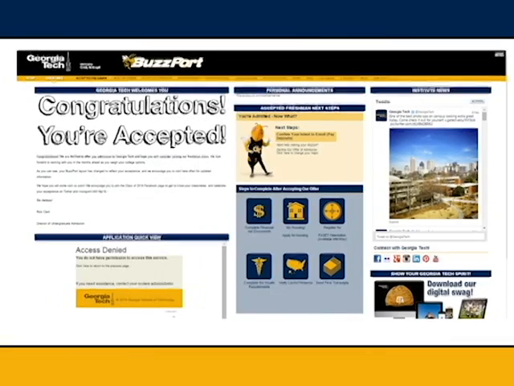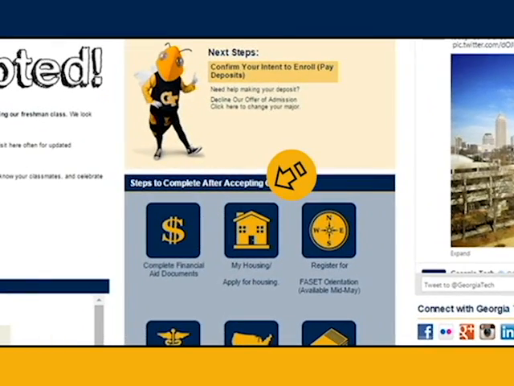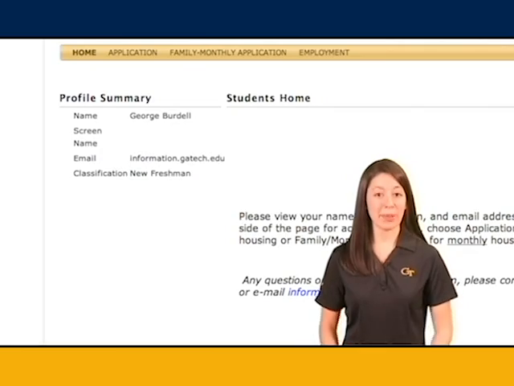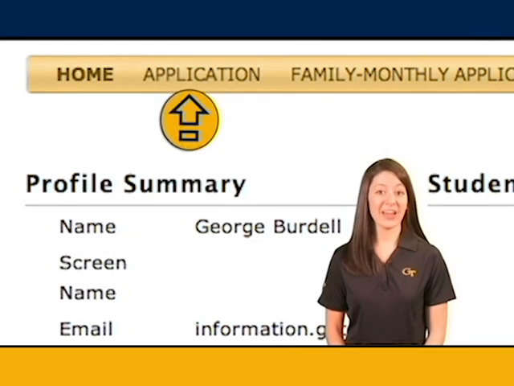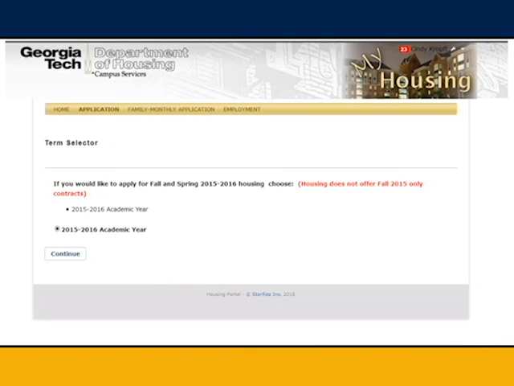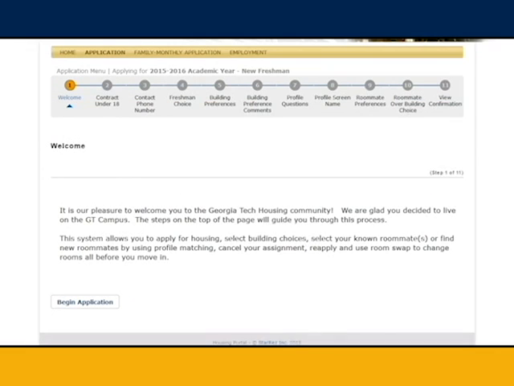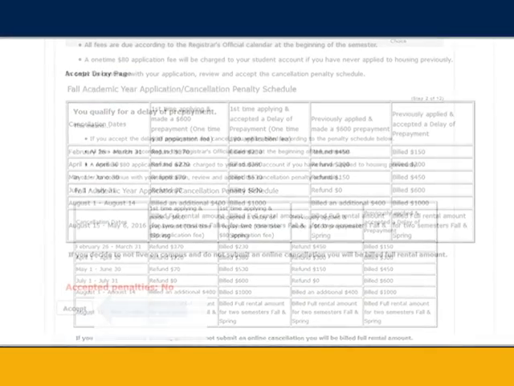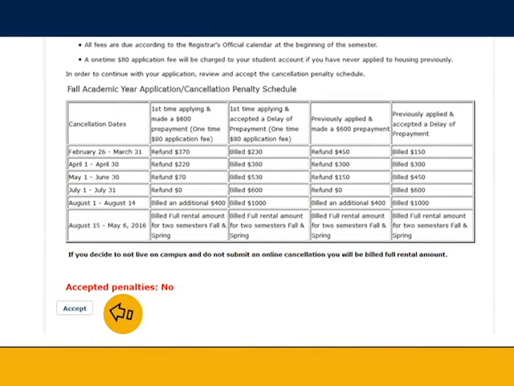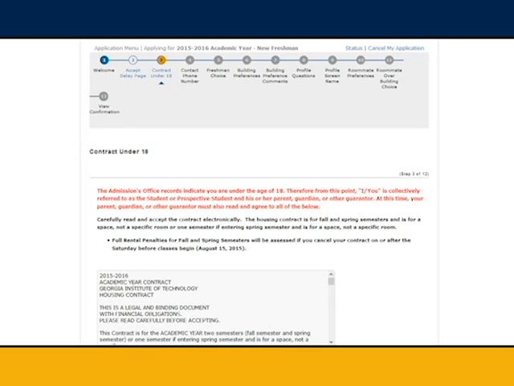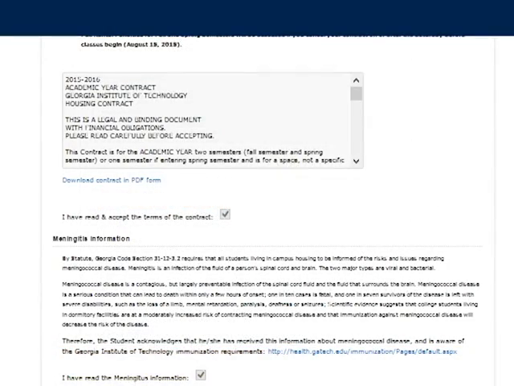Now to apply for housing. Select My Housing. Choose Application in the gold bar at the top of the page. Select the term for which you want to apply and begin your application. You will be asked to accept the application cancellation penalty schedule that explains what you will be charged if you cancel your housing application. Next, you will be asked to accept the contract. This contract is for 2 semesters, fall and spring.